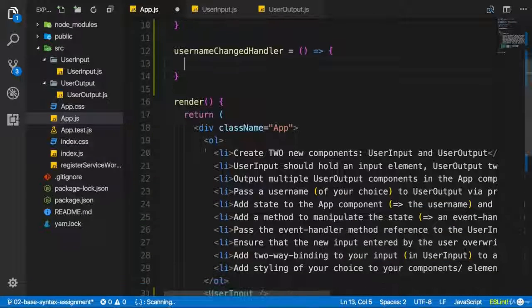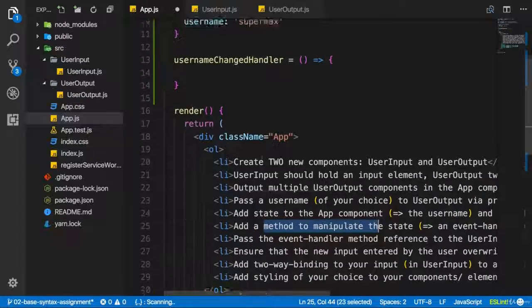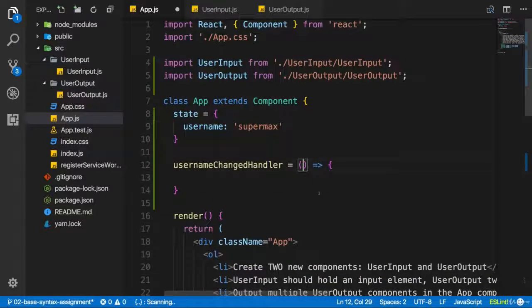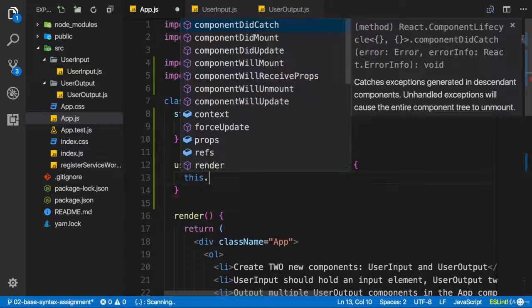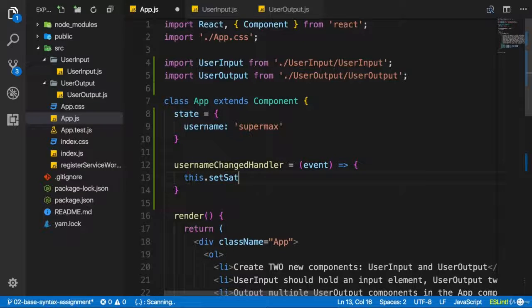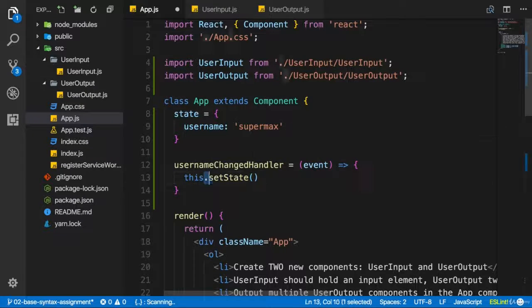Let's see what we should do with it. We should add a method to manipulate the state and basically change the state based on the input we get. Now we know that we will receive an event here because we plan on using this as an event listener method. So here I can call this set state to manipulate the state. And that's important. Keep in mind to call set state and don't directly manipulate the state. This will not work and is strictly wrong.